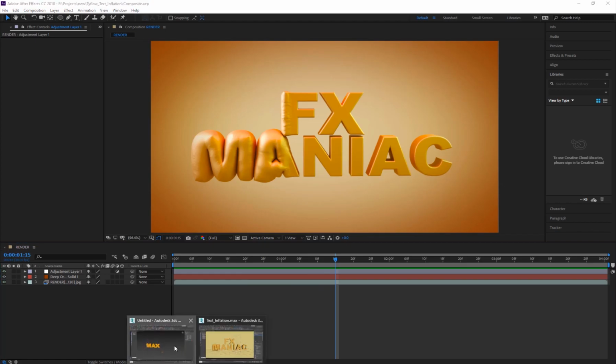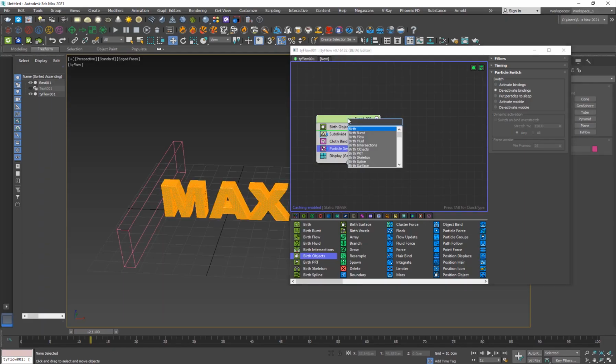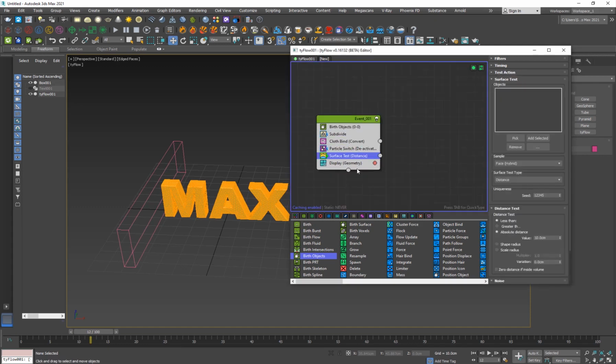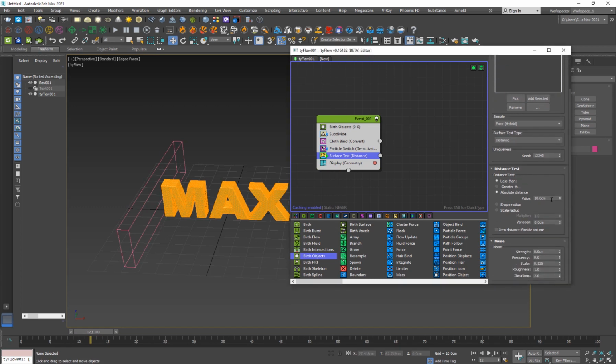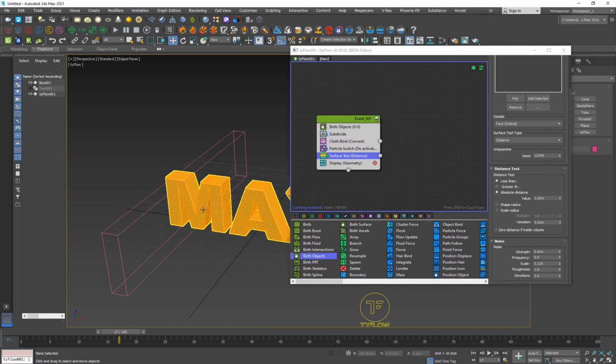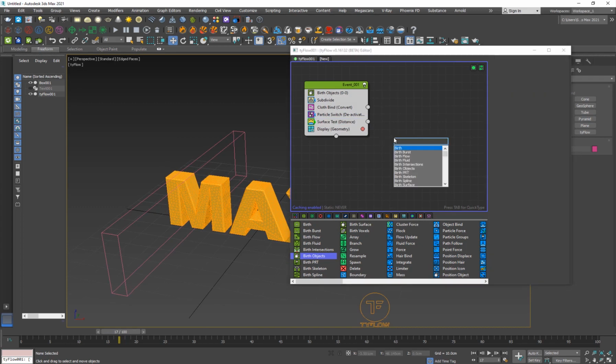So we'll go back here, and I'll add a surface test, meaning that I want to test for an object. I'll put it below the particle switch, pick the object, and set the surface test type to distance. That means if it comes within the distance of the object, I'll set it to 1, so it's going to be the closest. If it comes within 1 centimeter of this object, we want the cloth to be activated. So I'm going to add a particle switch again.